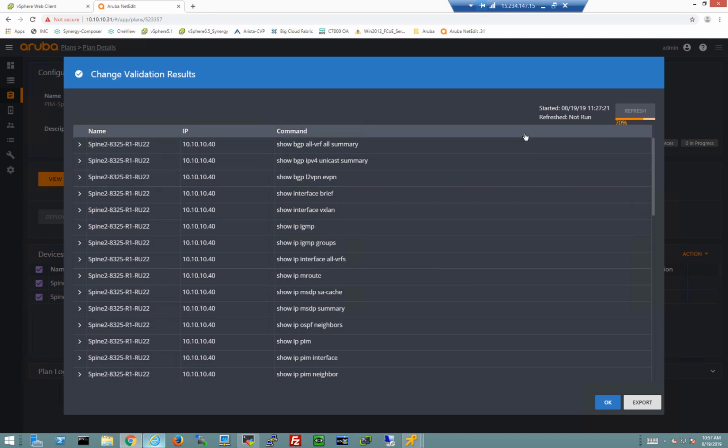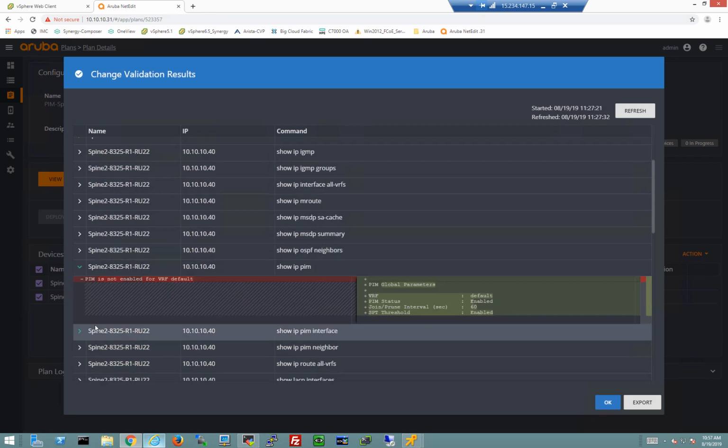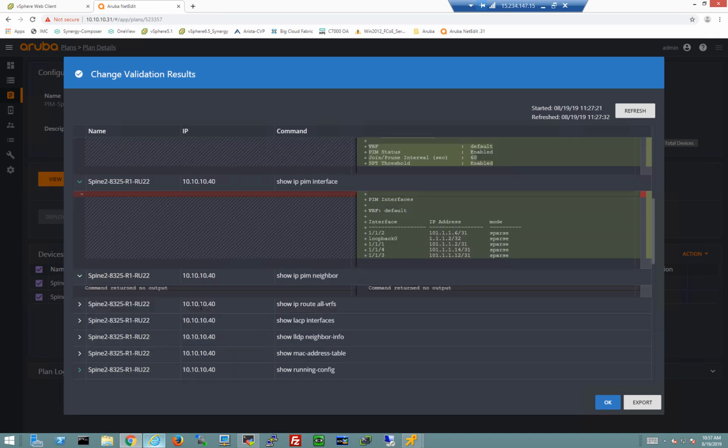So now we can look at the change validations, and we can take a quick look at, let's say, the PIM configuration. This is spine 2 we're looking at. We can see PIM is now enabled. We can see the interfaces that it's been enabled on. There are no neighbors right now, right? Because we haven't configured the leafs yet.